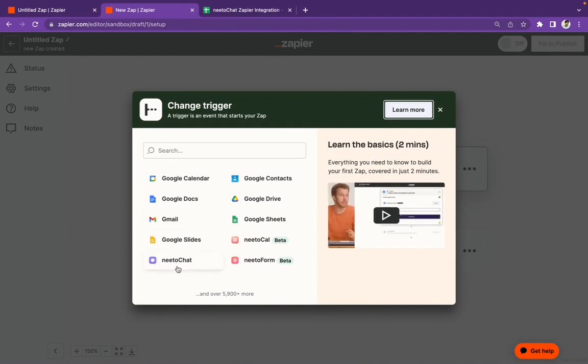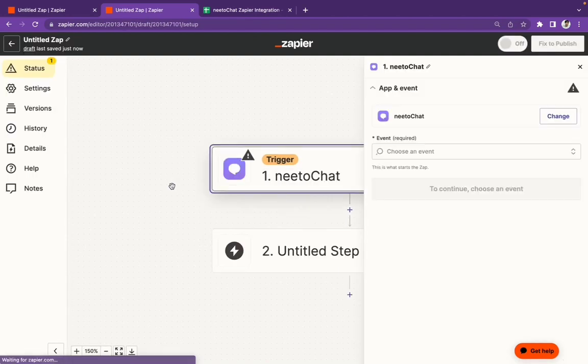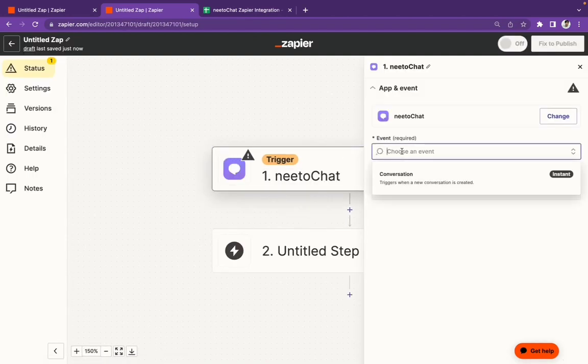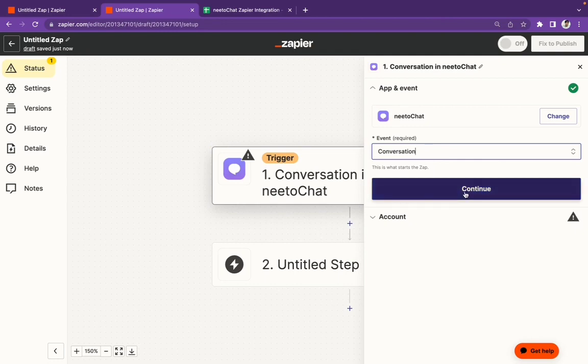If you cannot find NeetoChat in the list over here, just search NeetoChat and select NeetoChat application. Now select the event conversation. This will trigger when a new conversation is created. Click on Continue.